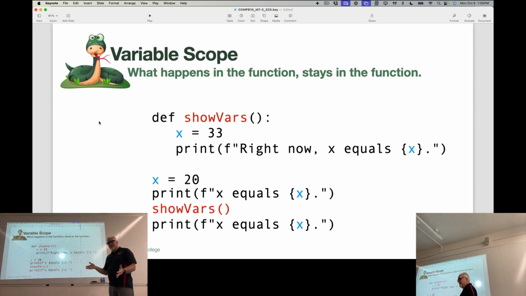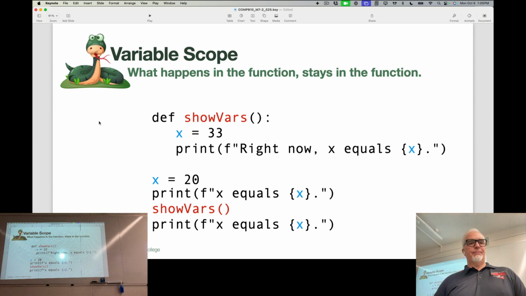And the scope of a variable means, where does that variable live? And the scope of this x is within that function. The scope of this x is outside of the function. Okay, so those are different x's. Python doesn't see any connection between the two of them.